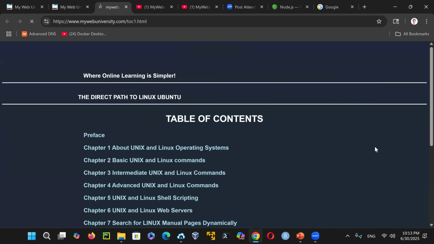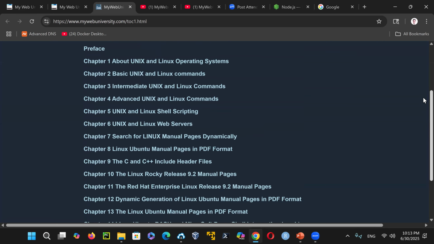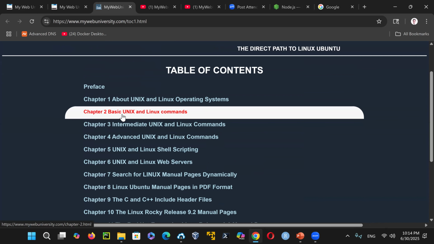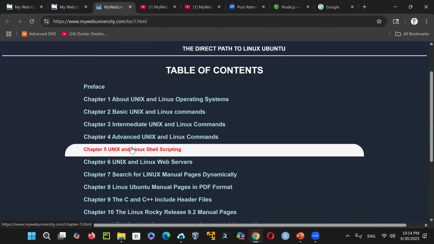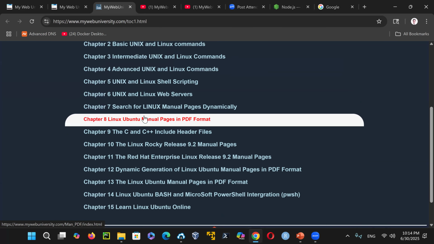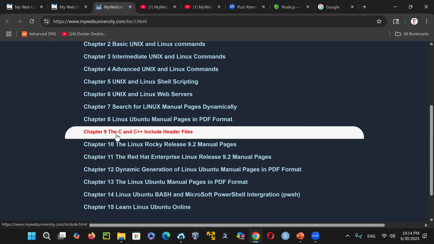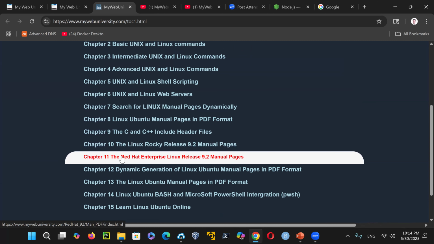On the direct path to Linux Ubuntu, I have a number of other things, including chapter 2 for basic Unix and Linux commands, chapter 3 for intermediate, chapter 4 for advanced, chapter 5 for shell scripting, and then these other chapters for Linux Ubuntu online PDF documentation that I wrote. And then chapter 10 is for Rocky Linux. Chapter 11 is for Red Hat, and so on.